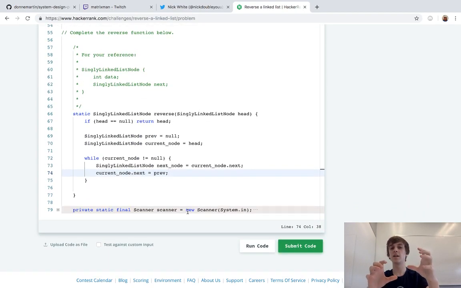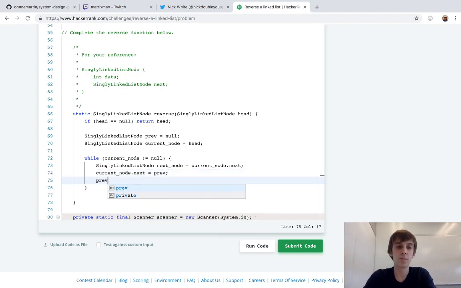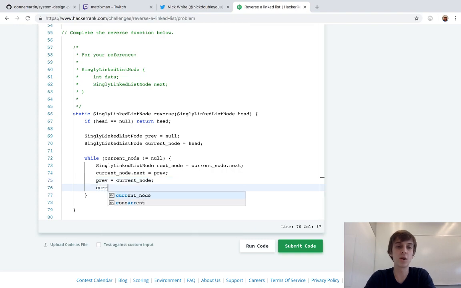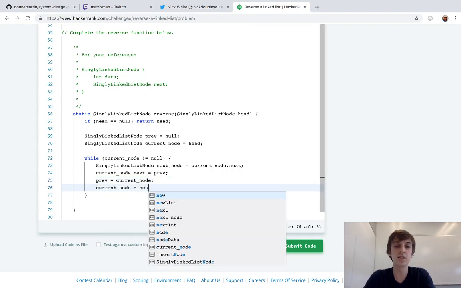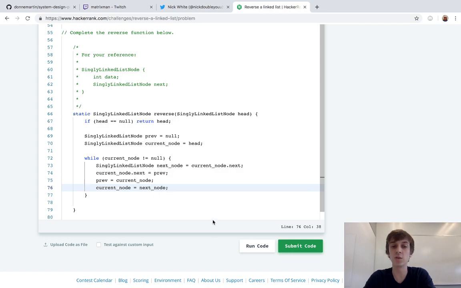Now that we've done that, we want to make sure that the previous node becomes the current node, and the current node becomes the next node, so that we can keep looping properly. So previous node is going to be equal to current node, and current node equals next node. Why do we use the next node? Because we can't do current node equals current node dot next anymore, because we already reset that. So that's why we need a reference to this.